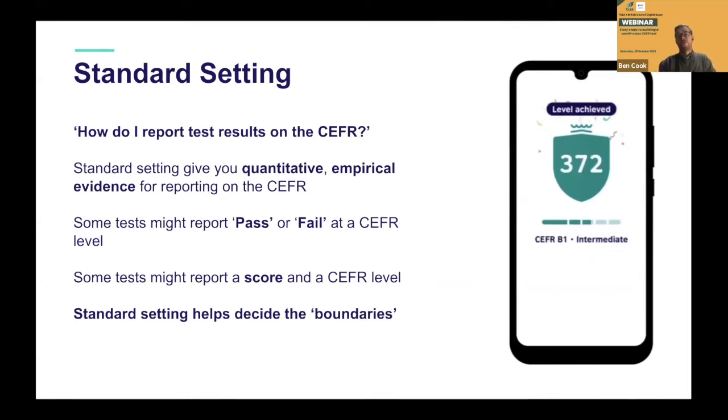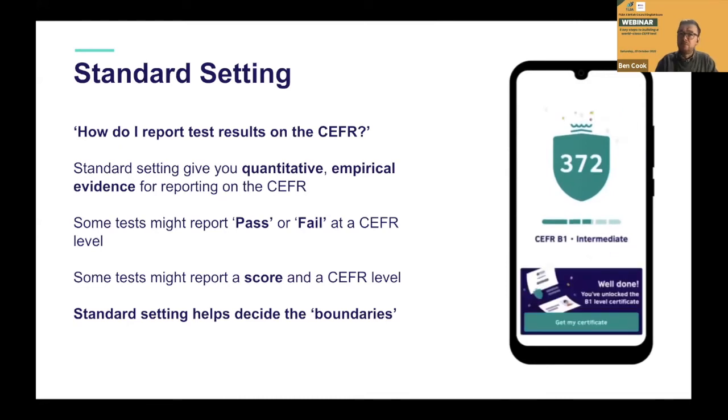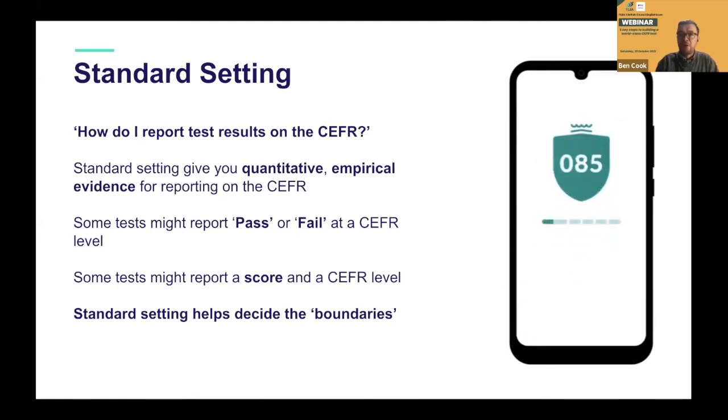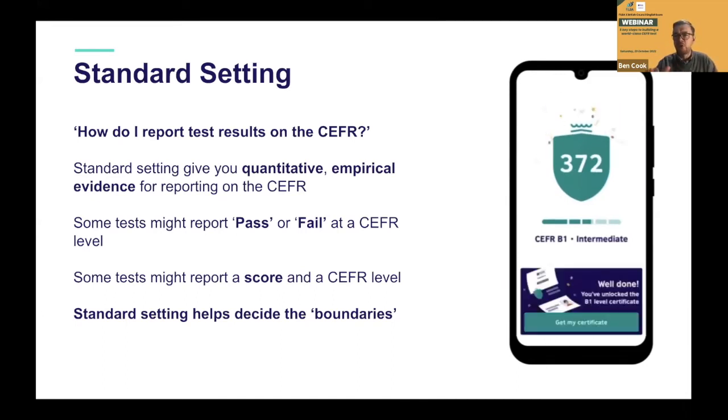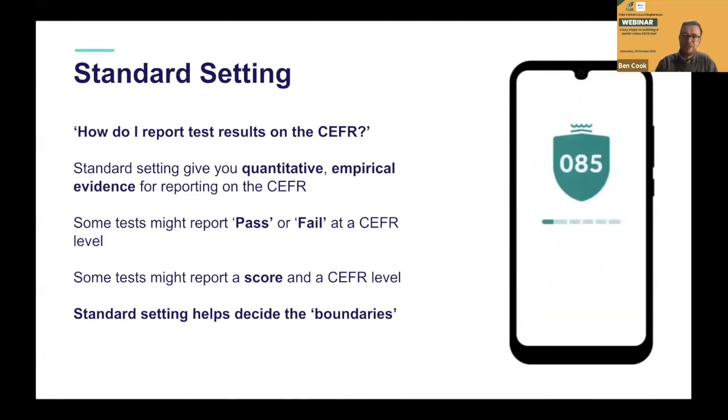And you might have different contexts. Some tests are, for example, we have a B1 test. And you either pass or fail that B1 test. And if you pass it, great, you are certified as B1. If you fail it, you are not certified, you're probably A2, even A1. Right? But how do we decide what is that pass-fail boundary? How do we know that someone who scores 58 is a pass and someone who scores 57 is a fail? And therefore the one at 58 is B1 and the one at 57 is A2. How do we know that?